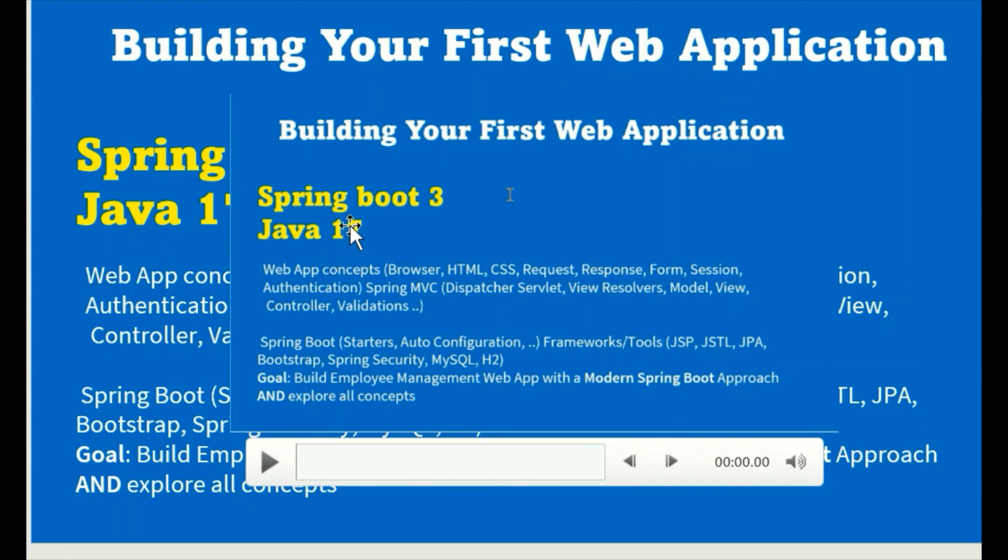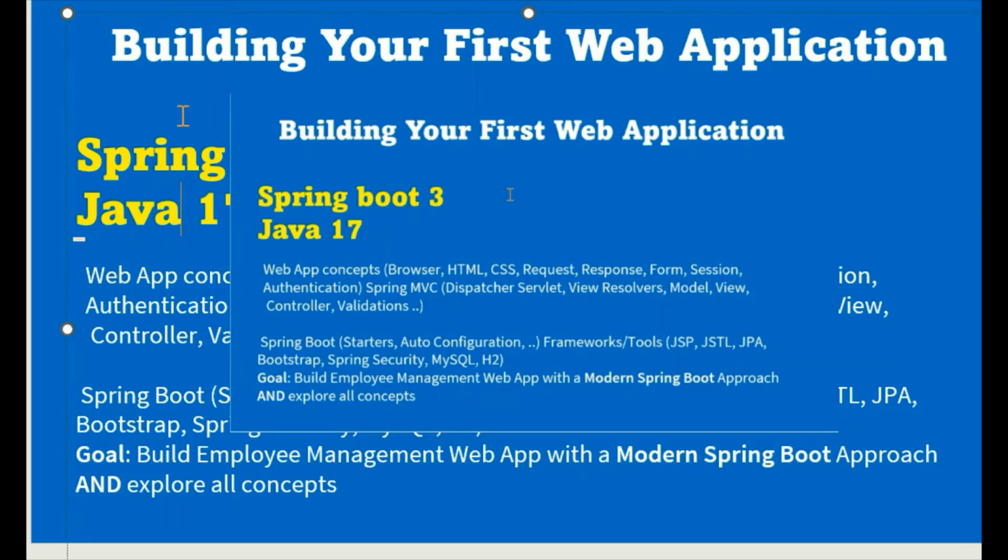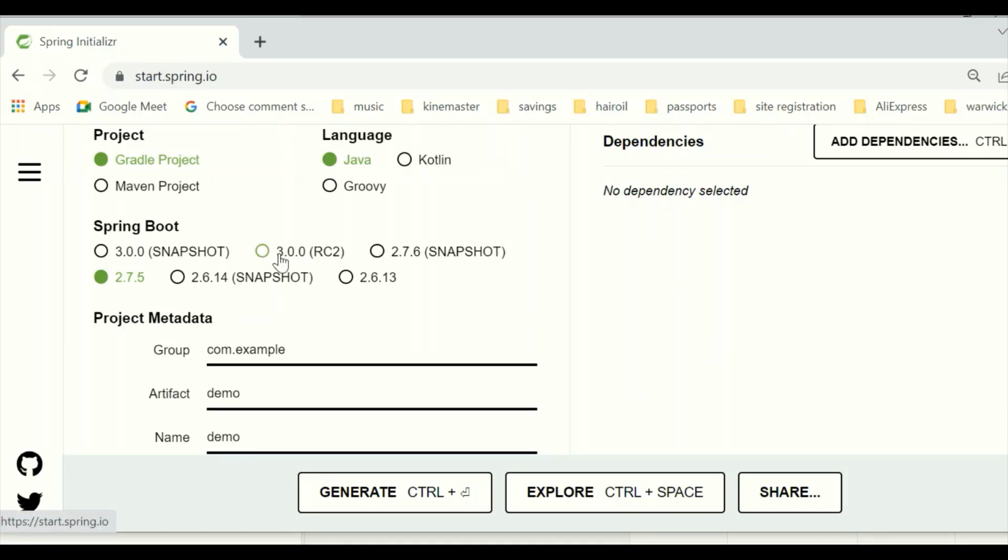The latest version right now is Spring Boot 3 with JDK 17. So we are going to build the application with Spring Boot 3 and Java version 17. Let's start a new Spring Boot application. The site is start.spring.io. Select Java, Maven, and select the latest version of Spring 3.0, and give some appropriate name.